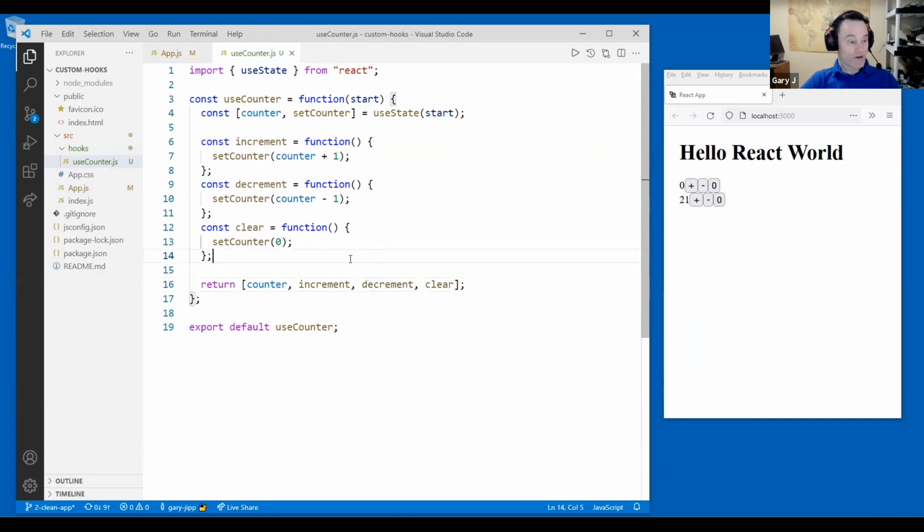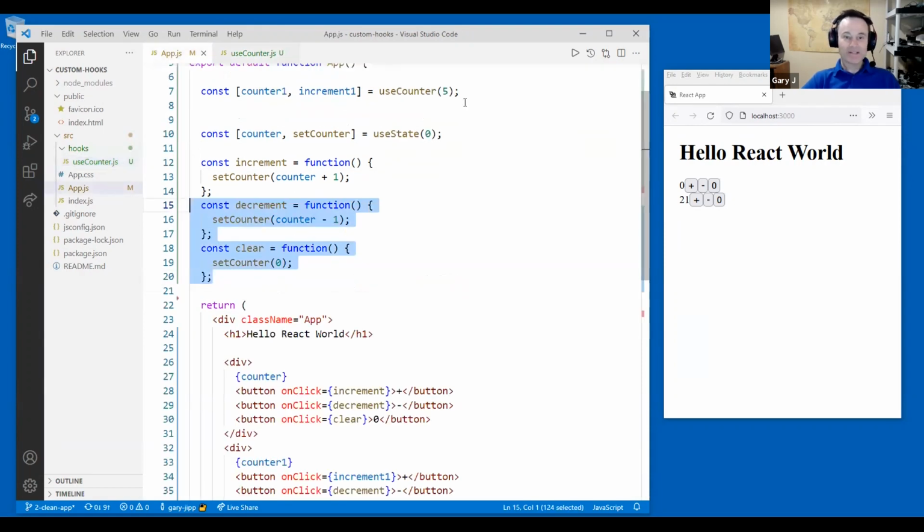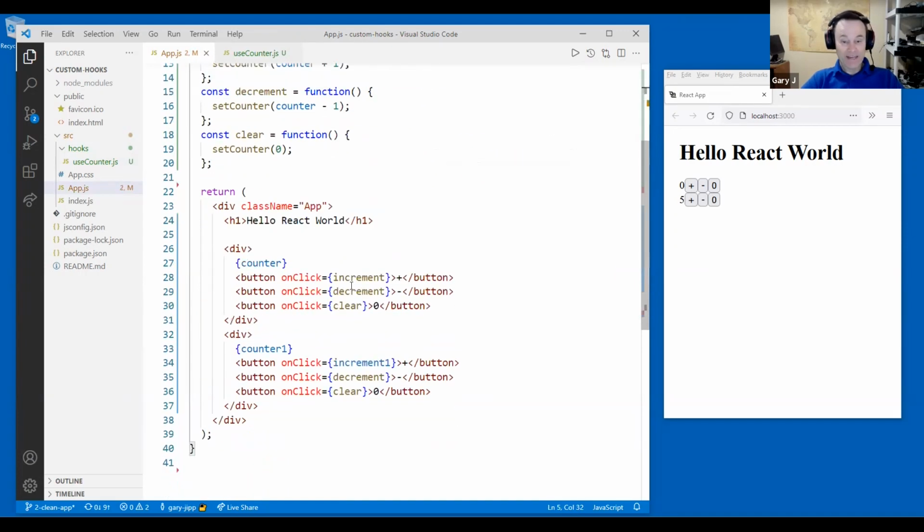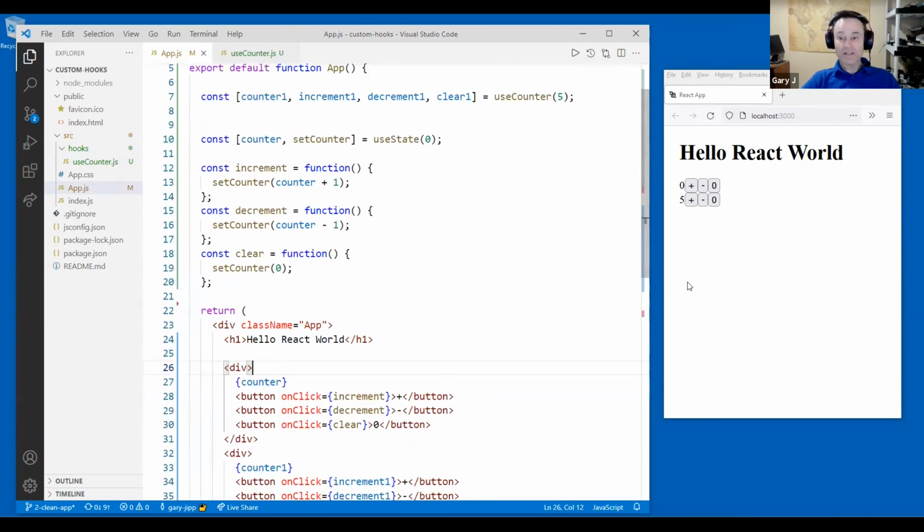Okay, now our function is returning 4 things. Doesn't matter, it's still an array. So you can return as many things as you want from your function or from your custom hook. Since my custom hook returns 4 things, I can assign that to 4 things. I can call it increment 1, decrement 1, and clear 1 there. No one's shocked I'm doing that. All right, so now let's see if this works.